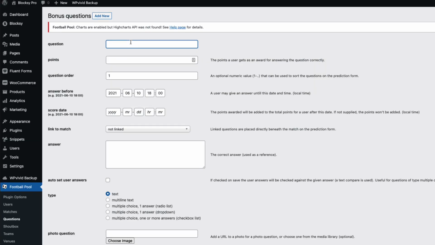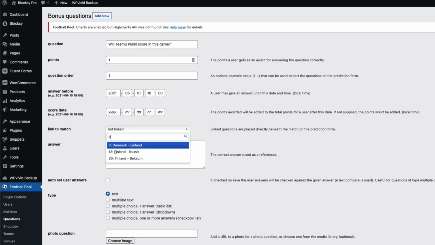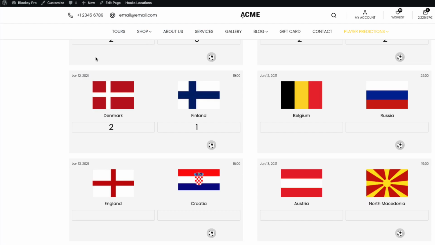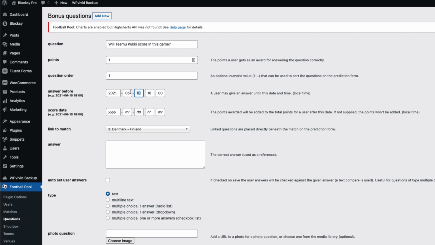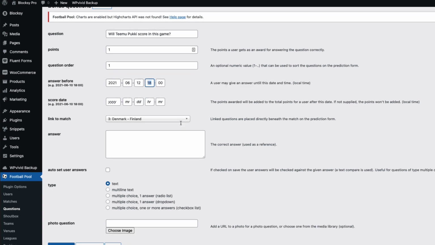And I'm going to add a question. For example, will Teemu Pukki score in this game? Points, 1 extra point. Finland and Denmark is a game. I'm going to link this one. Since the game will take place on June 12th, I'm going to set the rule that the question has to be answered before June 12th, 1800.